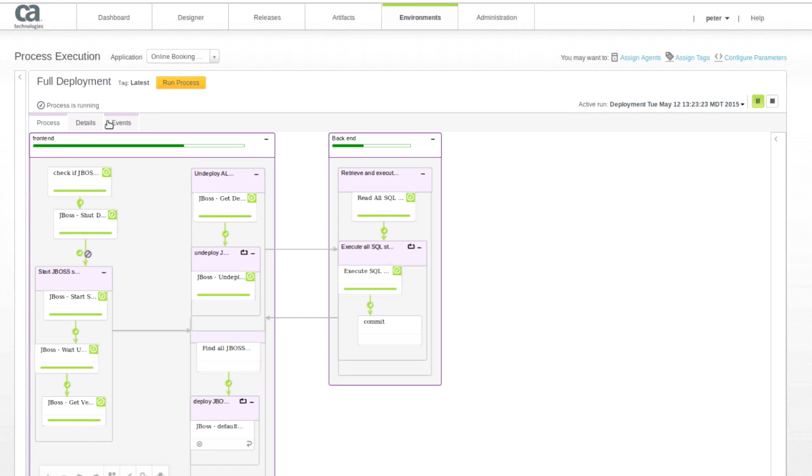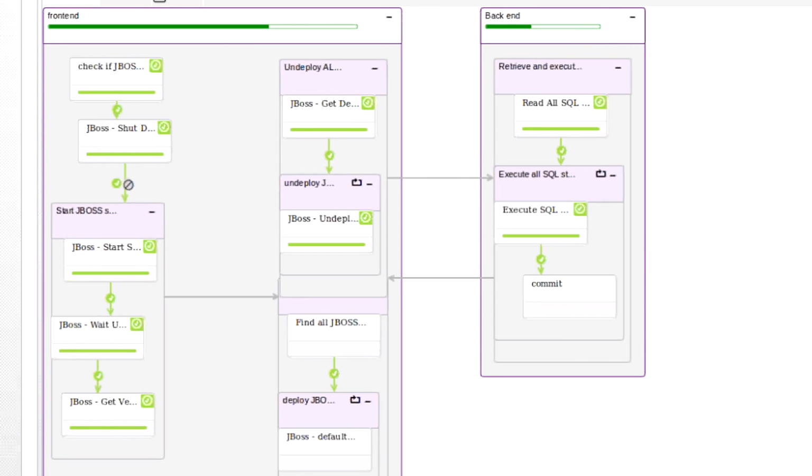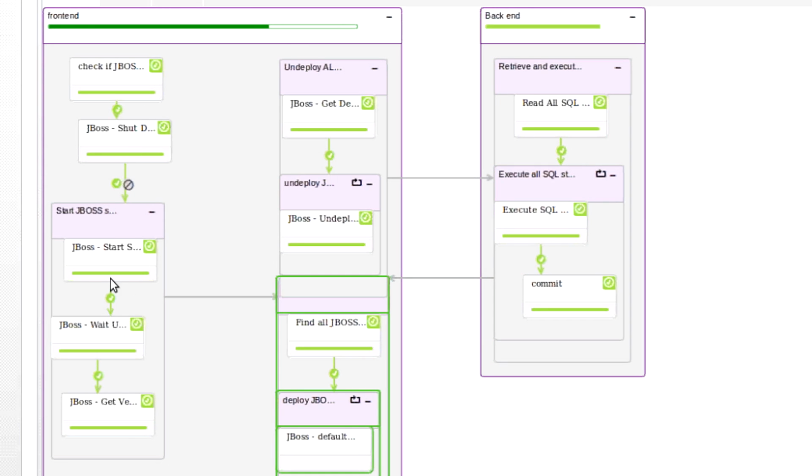So we can look at how this process is executing real time. As you can see, first thing it does, it checks to see whether or not JBoss is running. And then it starts the JBoss server and gets the version. And it goes through, gets the list of all the applications, uninstalls all of them. And then before it does anything, then moves on to the database server. It executes all the database scripts, comes back out to the JBoss server, goes through, gets the list of all the JBoss applications, and then finally installs them.